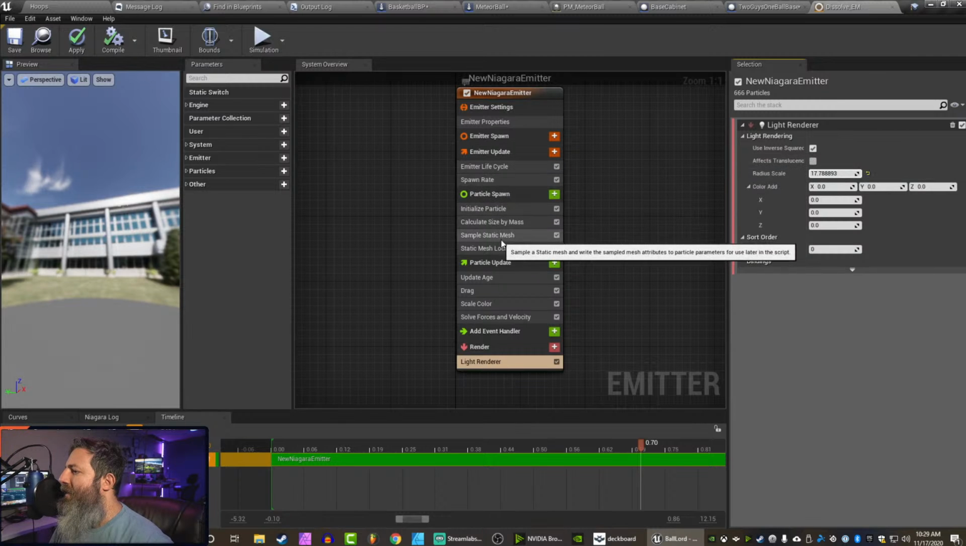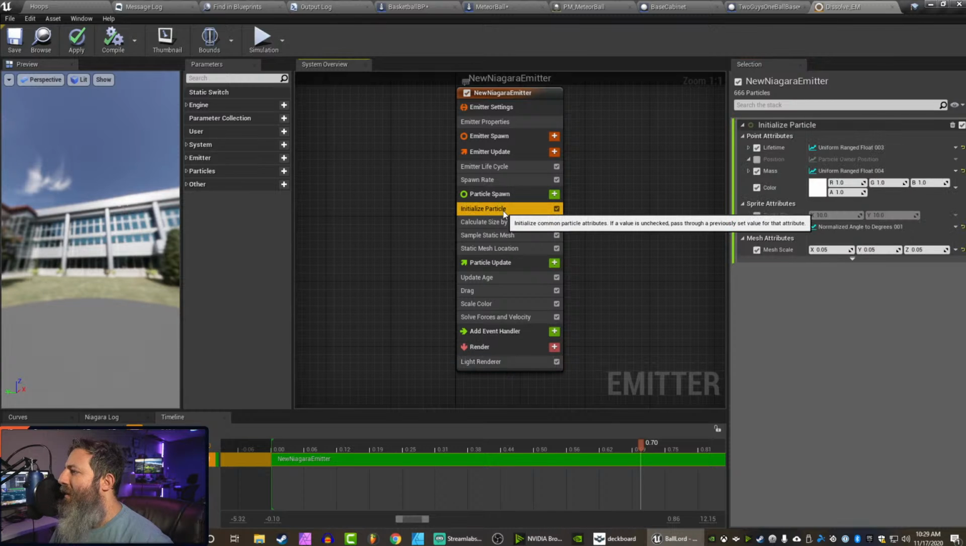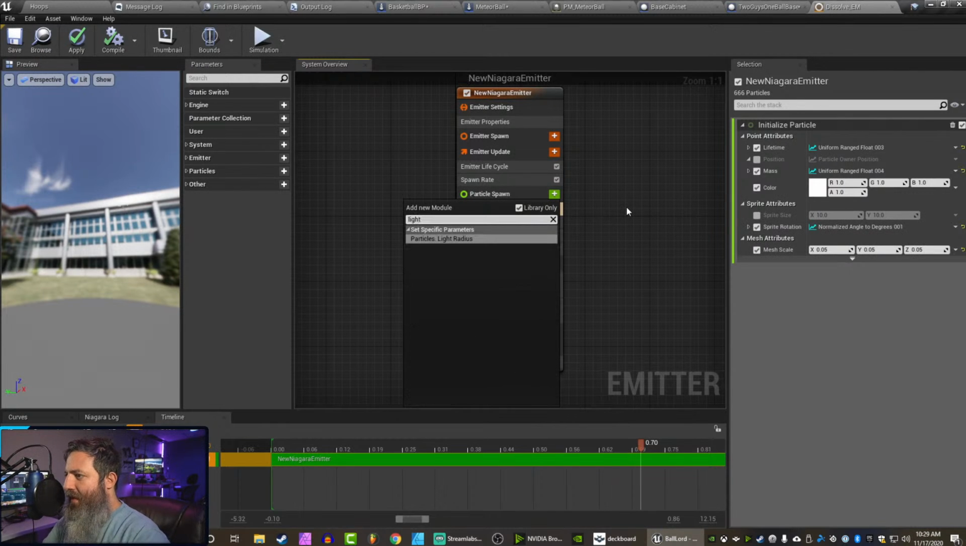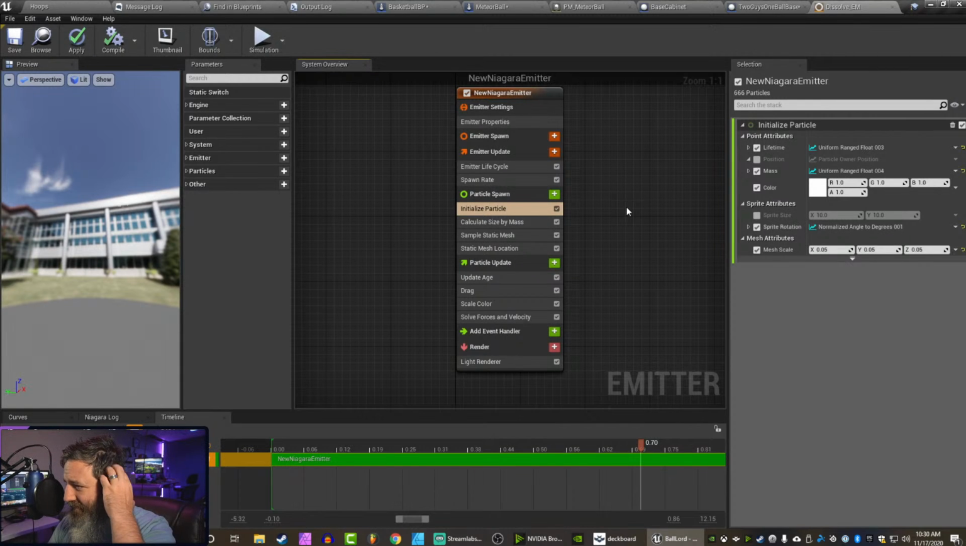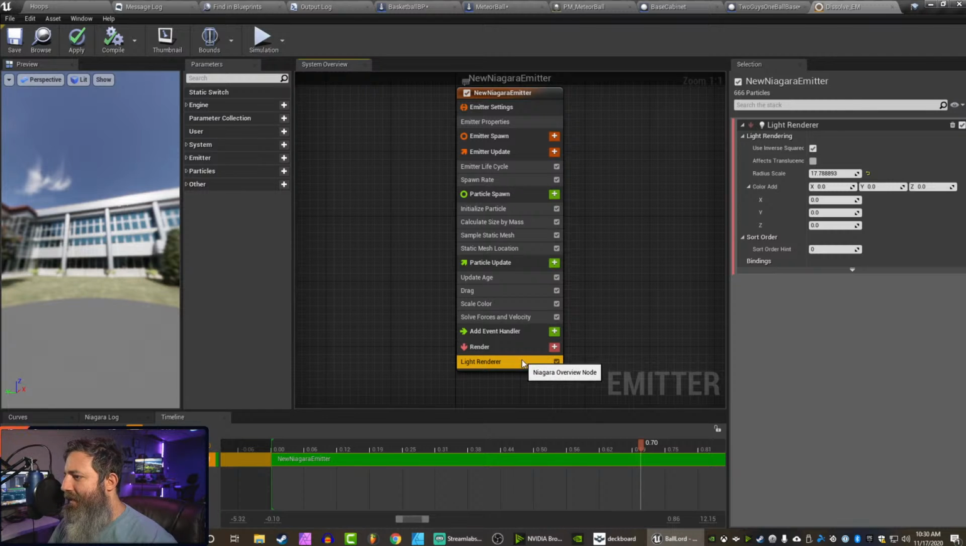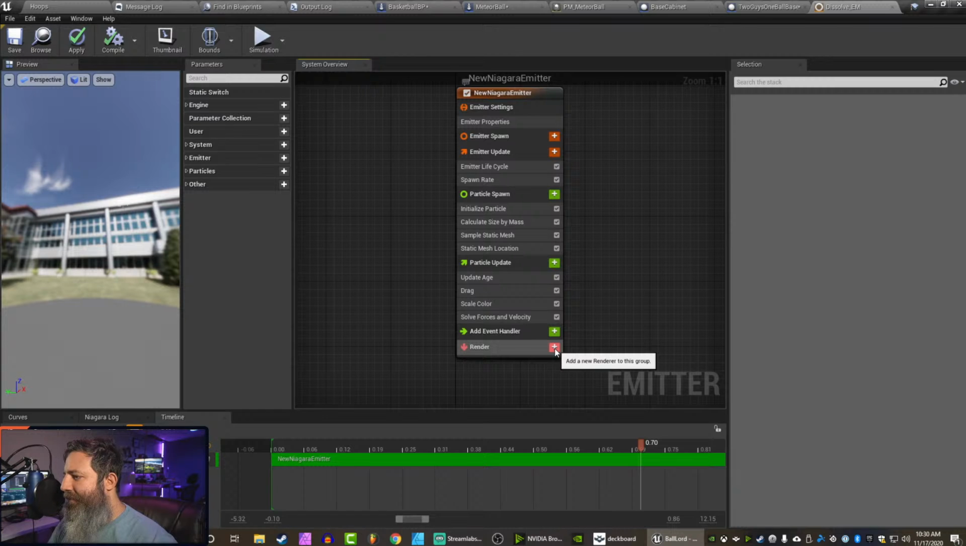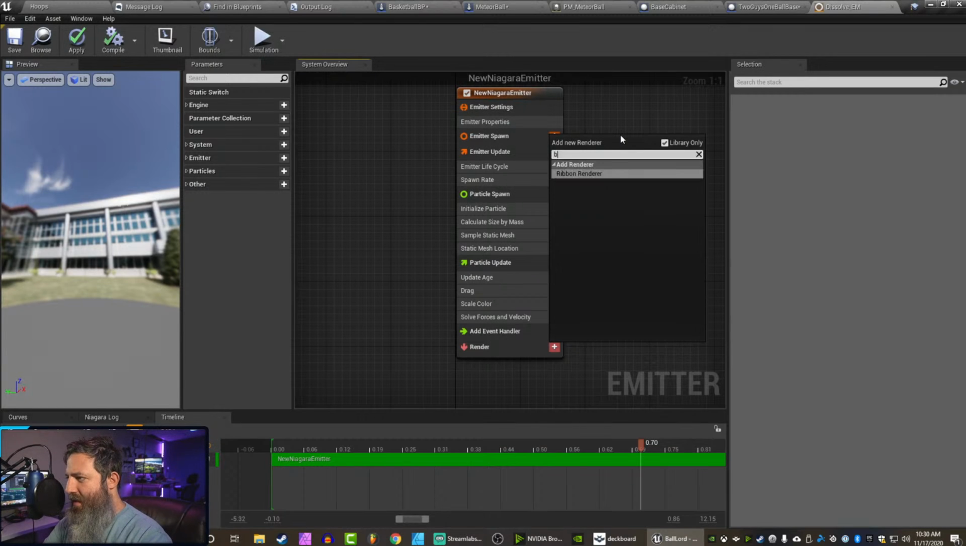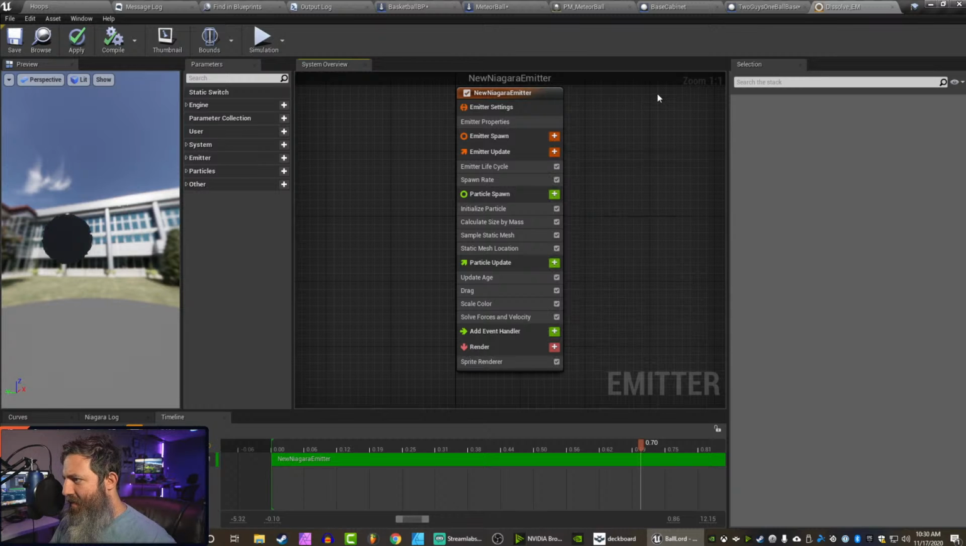But sample static mesh, initialize particle. So I need a particle. I can't just initialize. Initialize light. No. I'm going to need that eventually, like a light render to make it look all cool. But new render. I do want a mesh render, right? Sprite work.